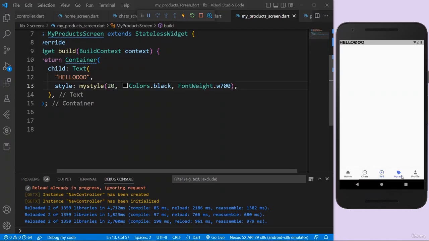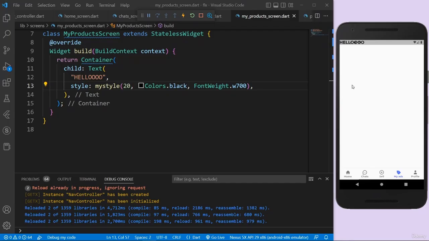And we click on my ads. There you go. Oh, it was on my product screen, not in the add product screen. There you go, hello. You see at the top, if you just look correctly, it's at the top. And we click on profile. There you go. Everything is reactive. Everything is reactively changing. So okay, we added a state to our bottom navigation bar.